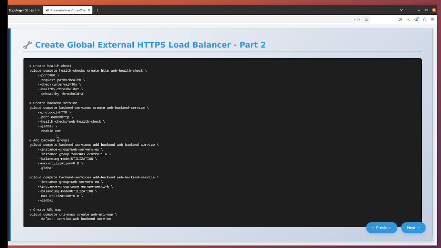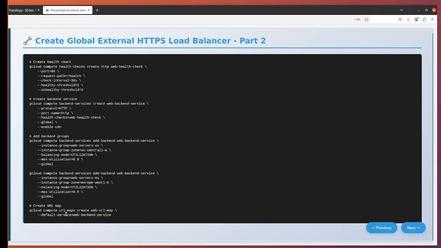Adding backends connects instance groups to the service. The balancing-mode UTILIZATION and max-utilization 0.8 distributes traffic based on CPU usage and limits instances to 80% utilization for headroom. The URL map defines traffic routing rules. This basic version routes all traffic to one backend service, but you can add path-based routing later. These components work together to create the intelligent traffic distribution system that makes global load balancing possible.